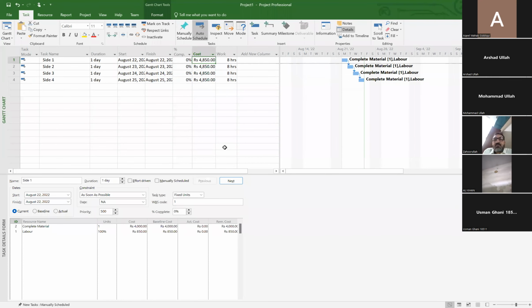And this is the cost, 4,850 per site. This is my planned value. Fine. So for each and every site, the planned value is 4,850 rupees. And 8-hour work is needed for each activity.